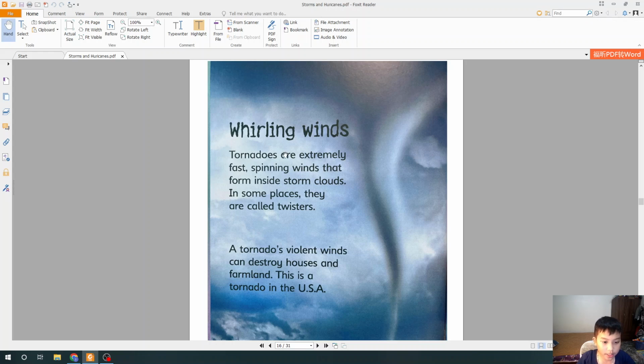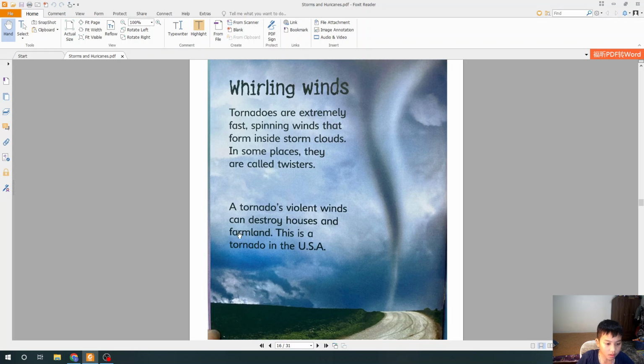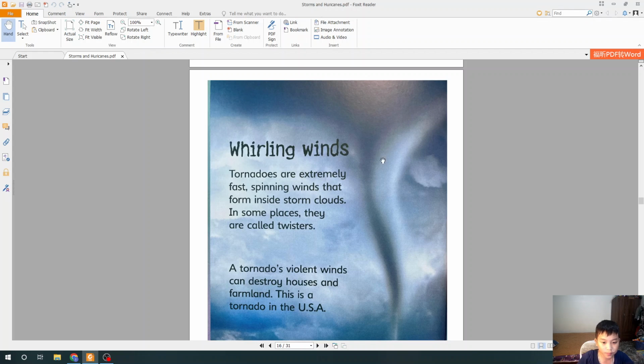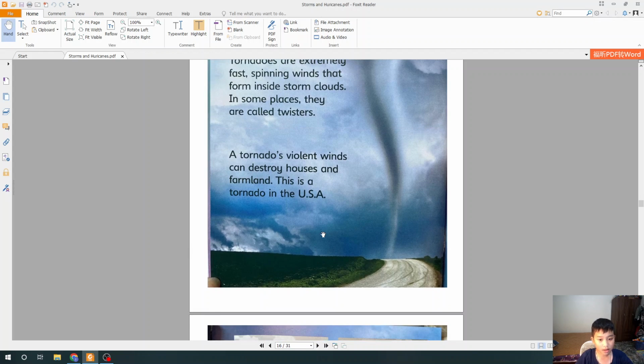Whirlwind tornadoes are extremely fast spinning wind that form inside storm clouds. In some places, they are called whirlwinds. A tornado's violent wind can destroy houses and farms. You can see a big tornado in USA. It can destroy houses and farmland, and it is so big that we are scared a bit.